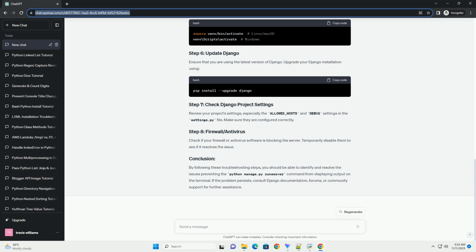Check if your firewall or antivirus software is blocking the server. Temporarily disable them to see if it resolves the issue. By following these troubleshooting steps, you should be able to identify and resolve the issues preventing the python manage.py runserver command from displaying output on the terminal. If the problem persists, consult Django documentation, forums, or community support for further assistance.